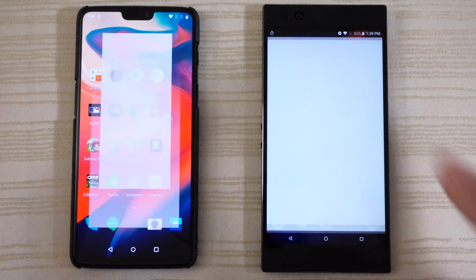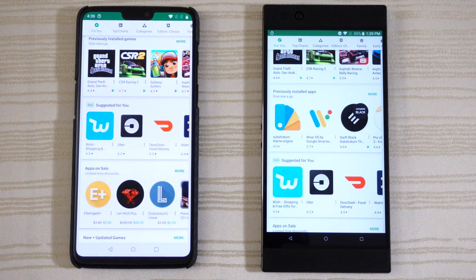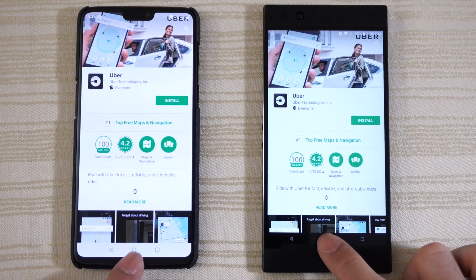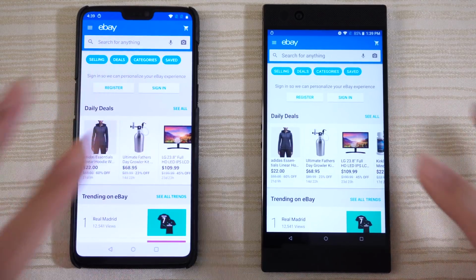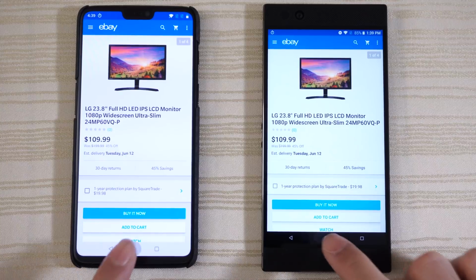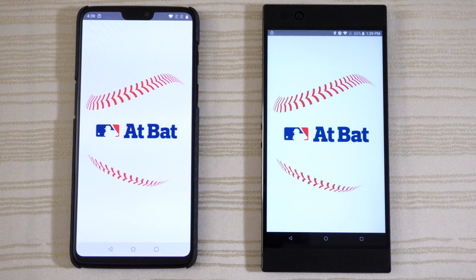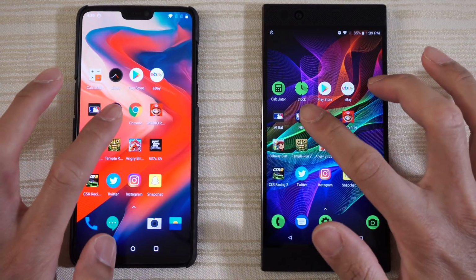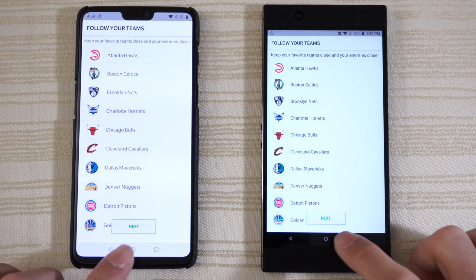Play Store. Tie. Open Uber. A little bit of a delay there on both. Leave that in the background. eBay on both phones. And give this to the OnePlus 6. Go ahead and click on this monitor. And leave that in the background. Baseball at bat. And give this to the OnePlus 6. NBA app, go. Call that one a tie.